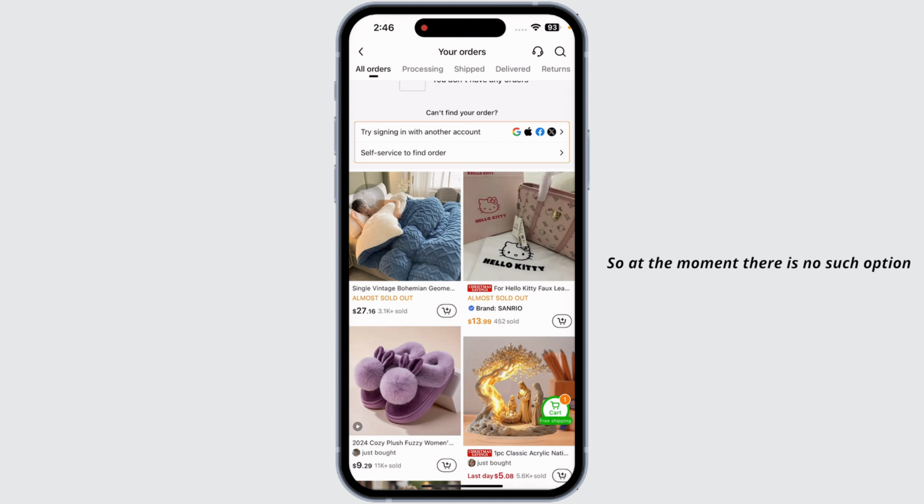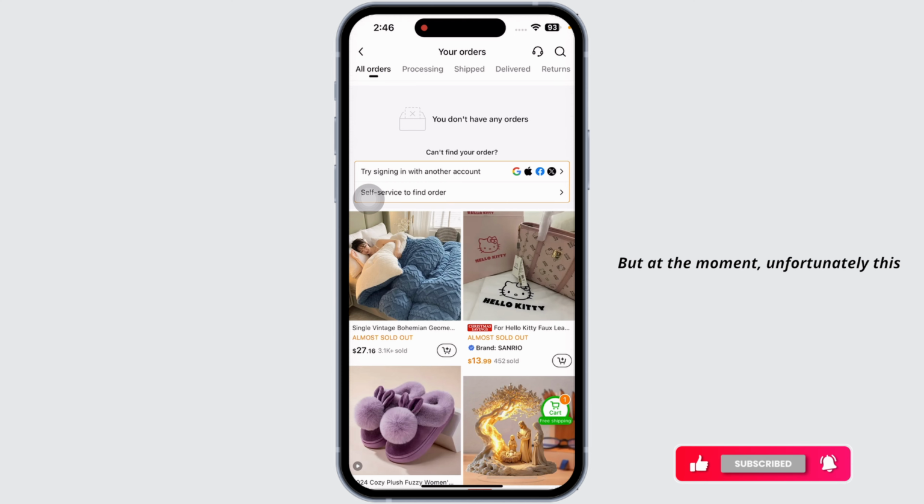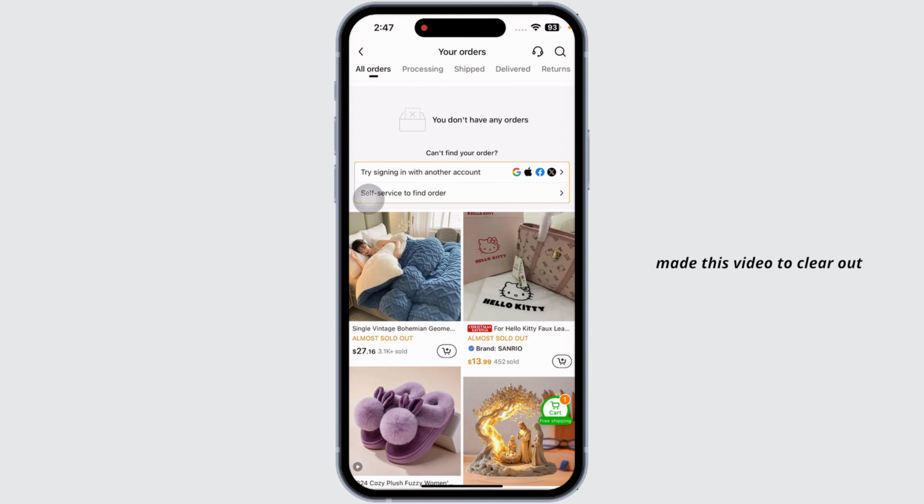So at the moment there is no such option within Temu to delete the order history. If in the future Temu comes up with this kind of feature, I'm definitely going to update you guys. But at the moment, unfortunately, this feature is not available. I made this video to clear out whether you can delete Temu order history or not.